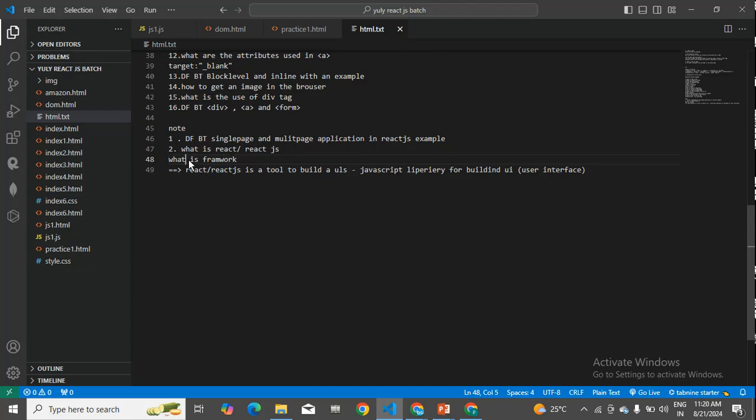So what is a framework? You can just tell the answer for this question. If anyone asks you what the framework is, you can just tell React, React JS. It is a tool for building UIs. Do you know what UIs are?